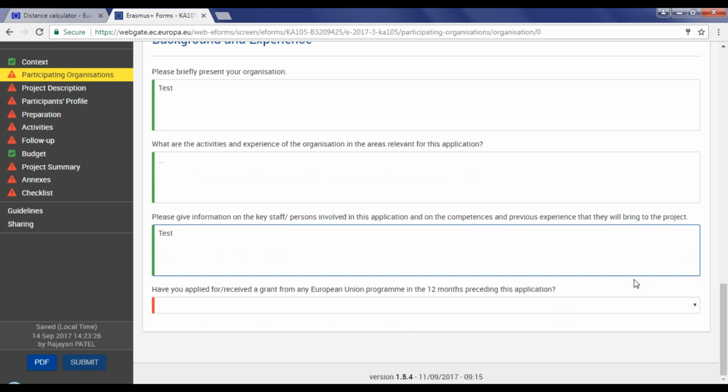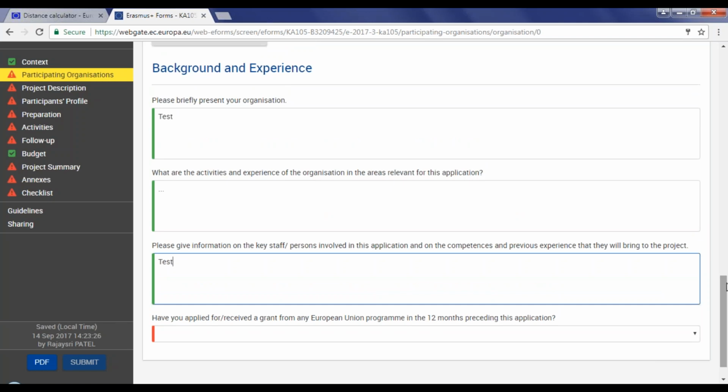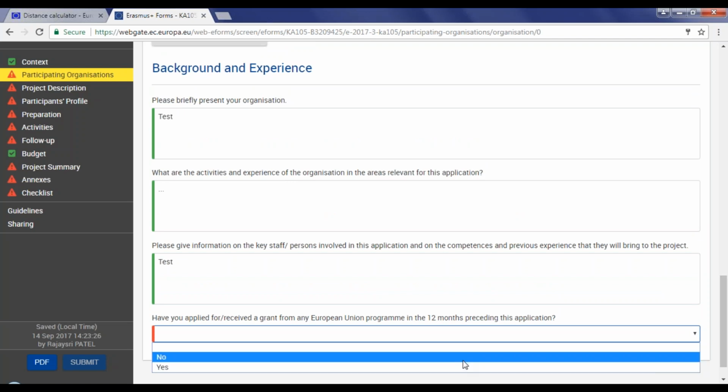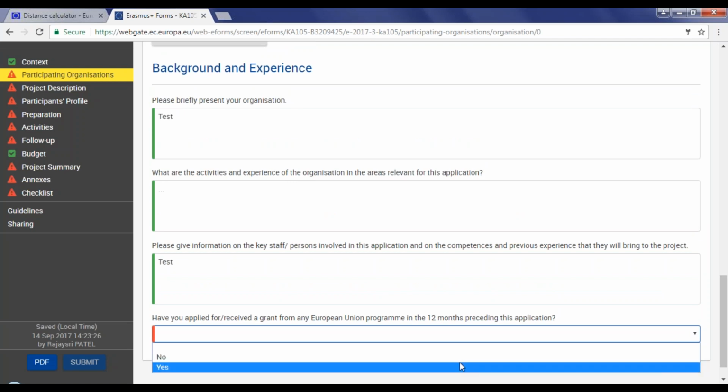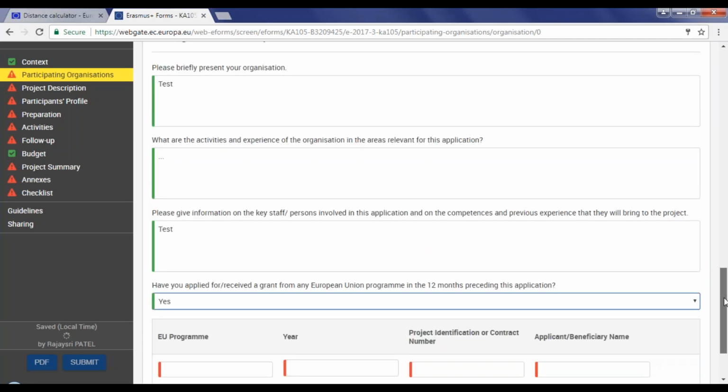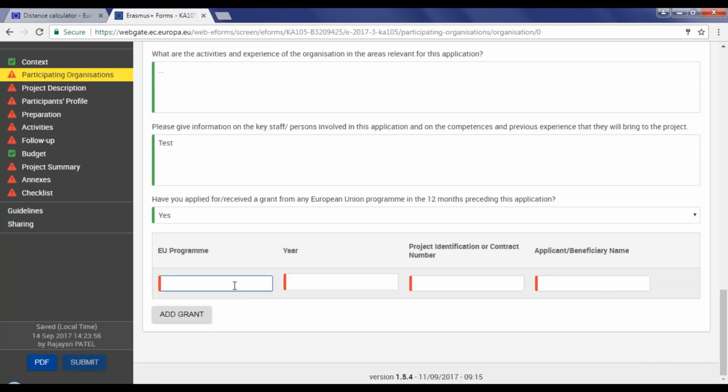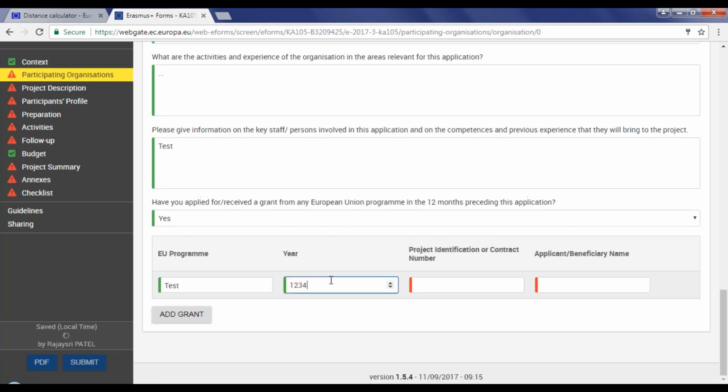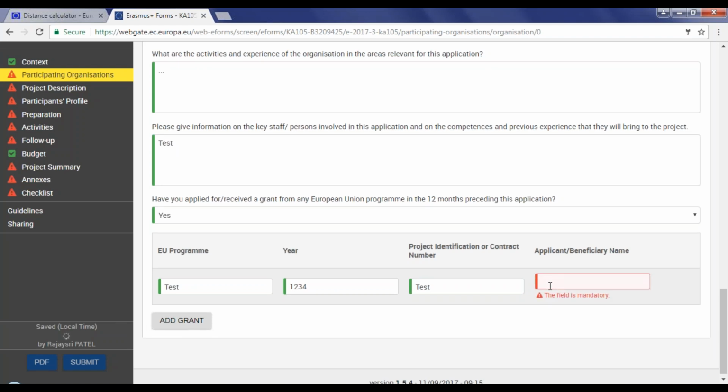You will also need to enter information on the key staff involved in the project, including their experience and/or qualifications. Finally, you will be asked to indicate if you have applied or received grant from any European Union programme in the 12 months preceding this application. If you opt yes, you will be required to provide more information on these grants. You can select Add Grant to enter more than one. Now, once the information on the applicant organisations has been completed, you will need to go back to the participating organisations.